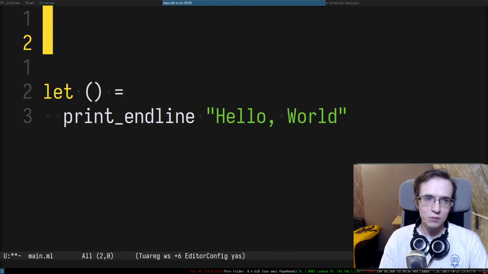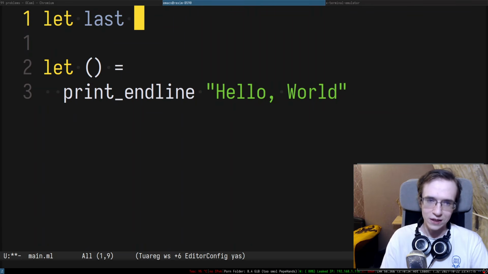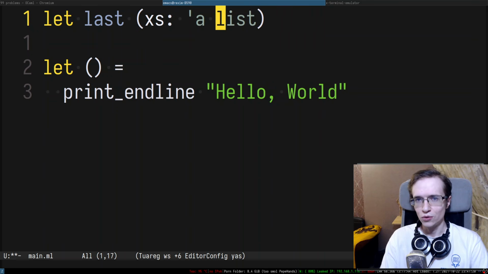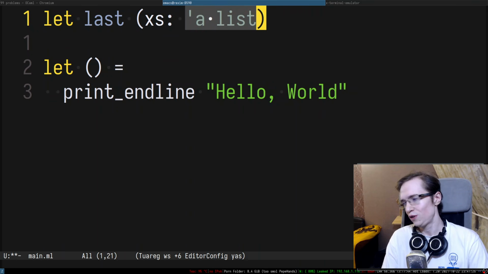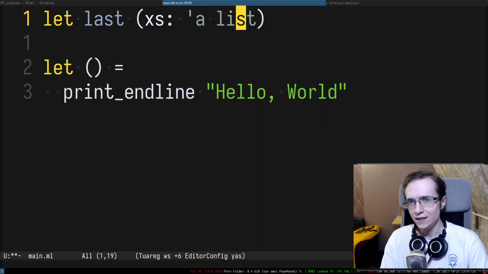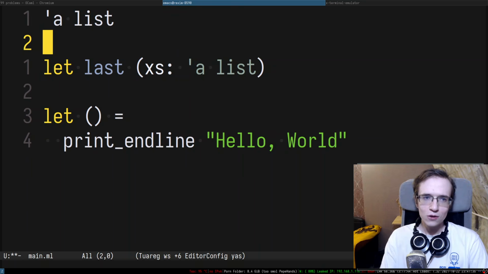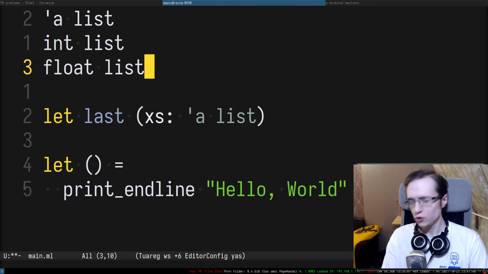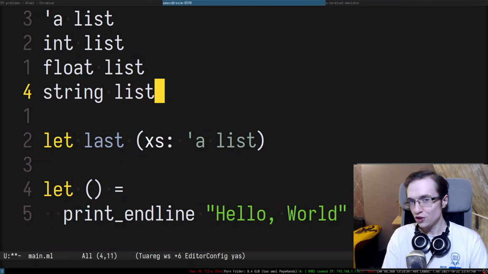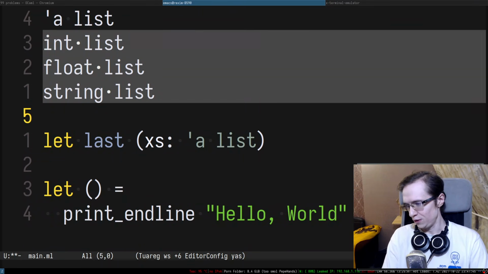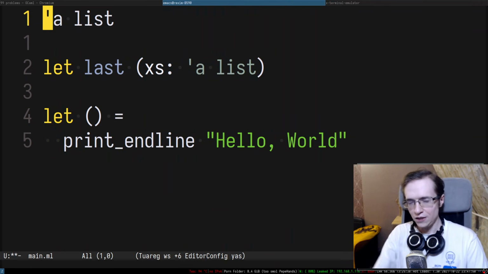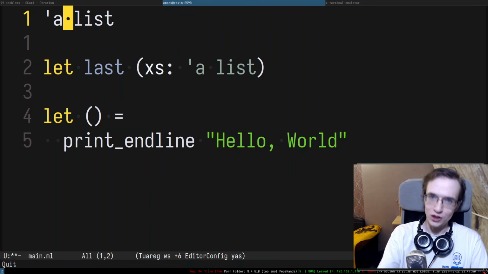Okay, so how can we implement last? Right, so we're going to have last, and this thing accepts a list of any elements, right? This way you say that you have a list of A's, and A is sort of like a generic. So a list of integers would be int list. A list of floats would be float list. A list of strings would be string list. A list of any element, we don't care what that element is going to be, is 'a list. In fact, 'a is basically a generic.